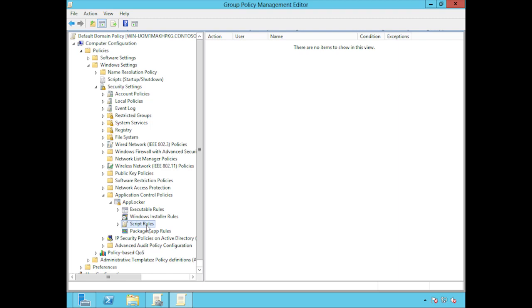Now, a script is just a text file that has a bunch of commands that a computer can run, so it's kind of a primitive ad hoc application. And finally, packaged app rules. These are Windows 8 AppX packages, what they call Windows Store apps or Metro apps.